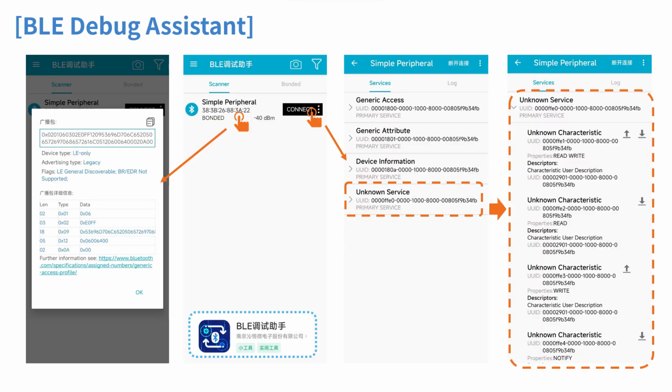Use the BLE debugging app to connect to the peripheral. The second picture is the peripheral device scanned by the app. The app displays the name of the peripheral, the MAC address of the peripheral, and the RSSI of the peripheral. The name here is the device name set in the scan response data.